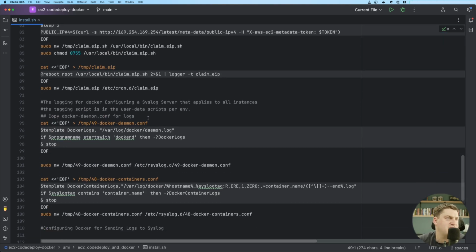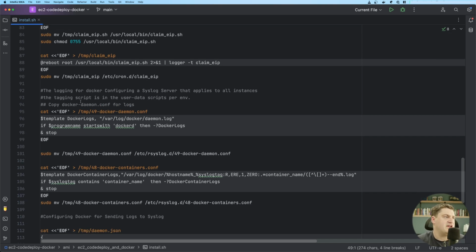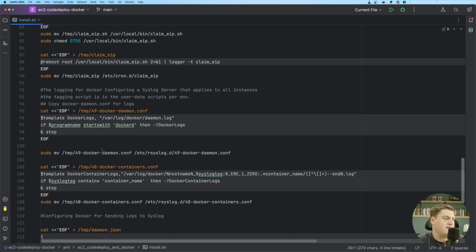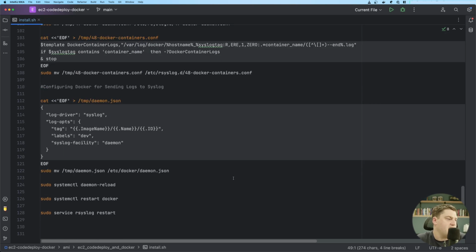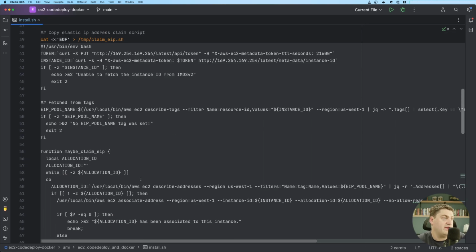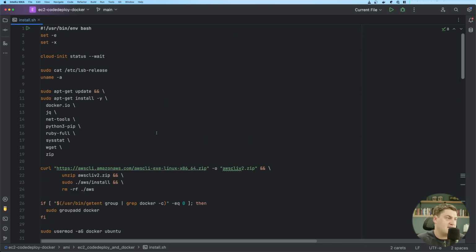And then I have some additional modifications in here for getting Docker logs to send to syslog, and then the syslog information in here to get all that parsed in. So that's what that looks like in here. So we just have our syslog, Docker, and CodeDeploy installation process. So that's what that looks like.